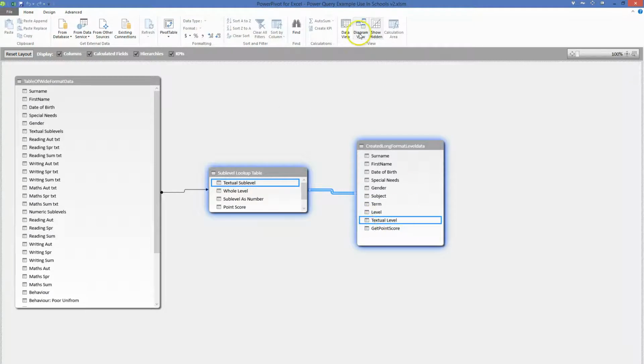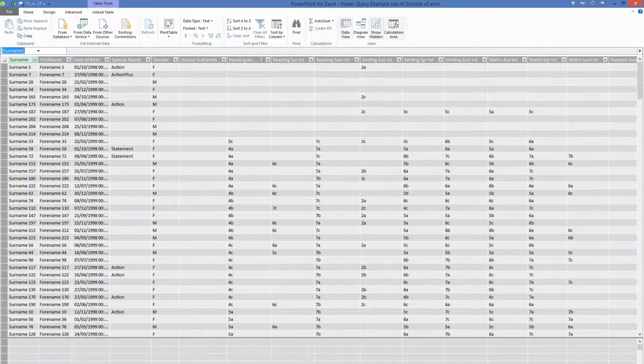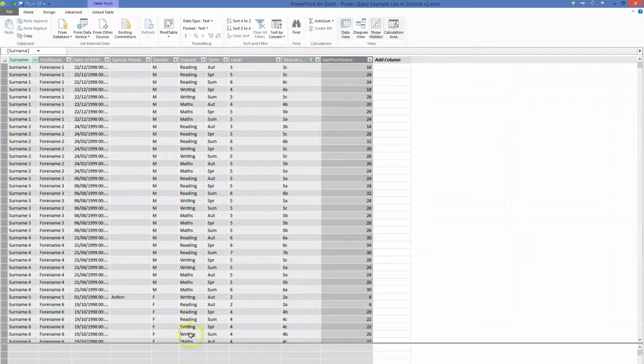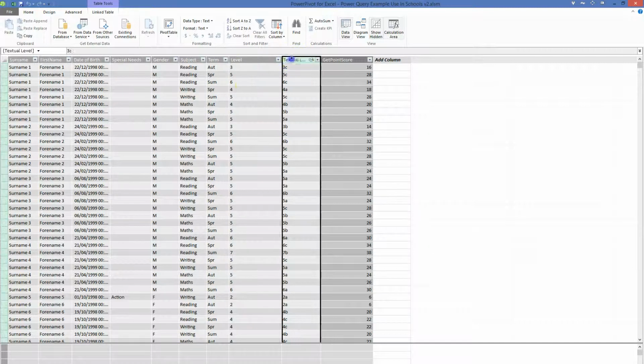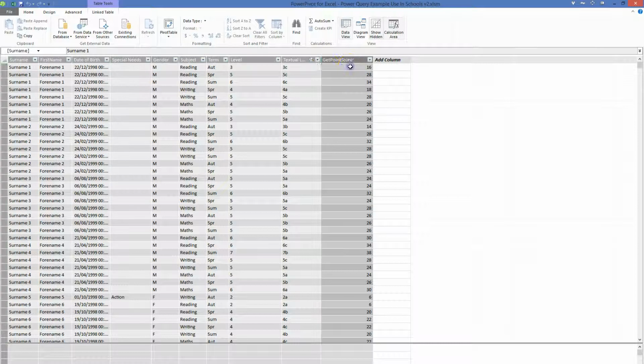So as well as this view, we've also got the data view, which simply gives you a tab down at the bottom for every different table you've got. So there's the lookup table, and there's my long format table. And sure enough, these columns here are all the ones that are in Excel. And if you change the values in Excel, these will change as well. It's all linked and behaves as you'd expect it to. And the column names will change, and generally speaking, it's quite well behaved. This column here is new, get point score. So let's click on it and have a look.